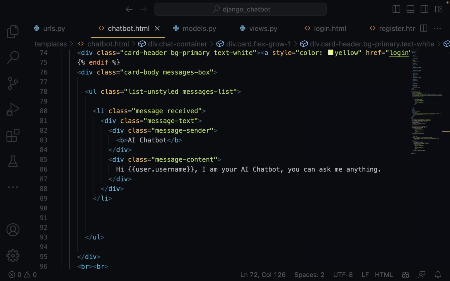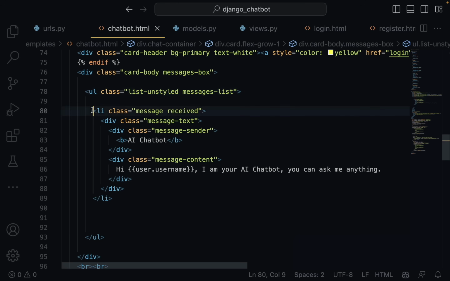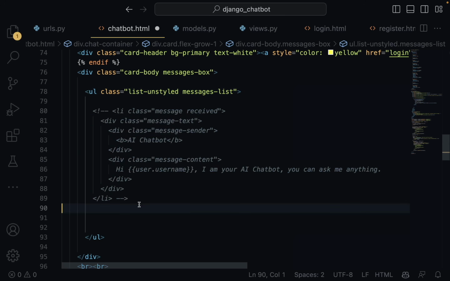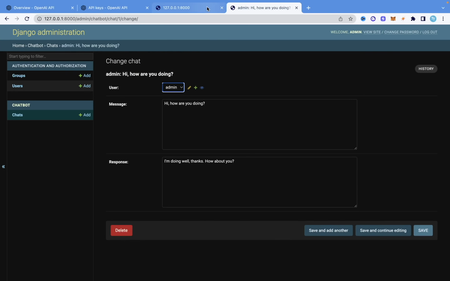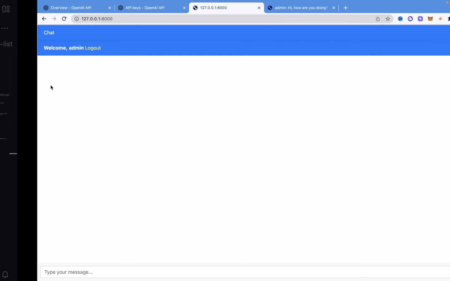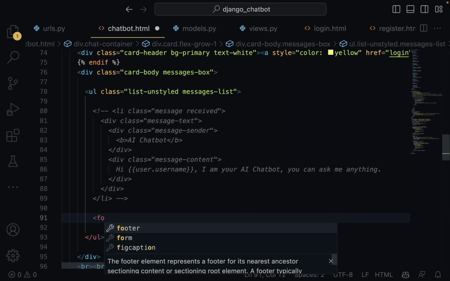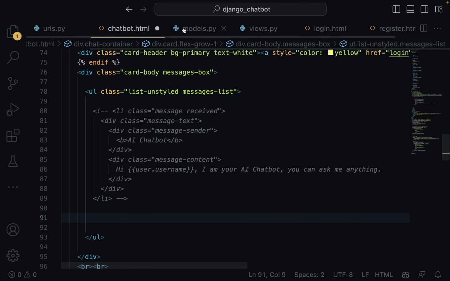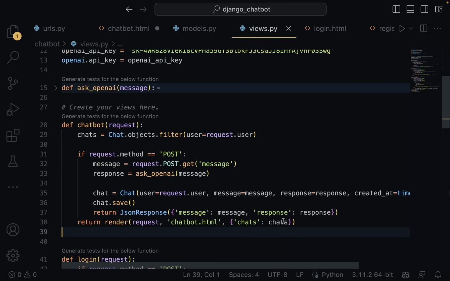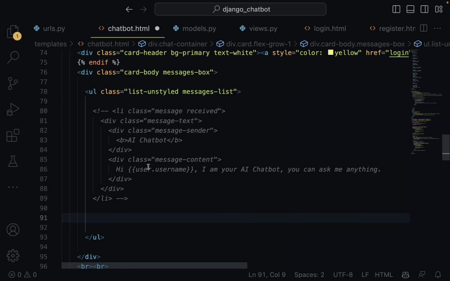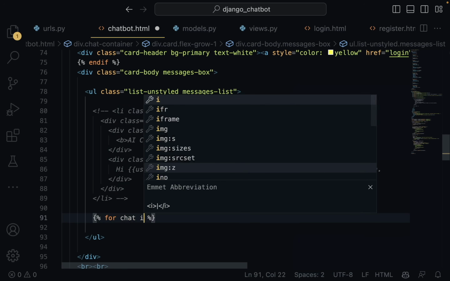Now what we're going to do in this URL right here, first of all, let's just comment this out. We're going to come back to that. So let's see if everything is blank. Cool. So now we want to loop through all the chats that we sent. Remember, in our views, we sent a variable named chat, and this contains all the chats of this currently logged in user. So I'm going to loop through all those chats. It's kind of a list that it sent to this HTML page. And I'm going to say for chat in chat.